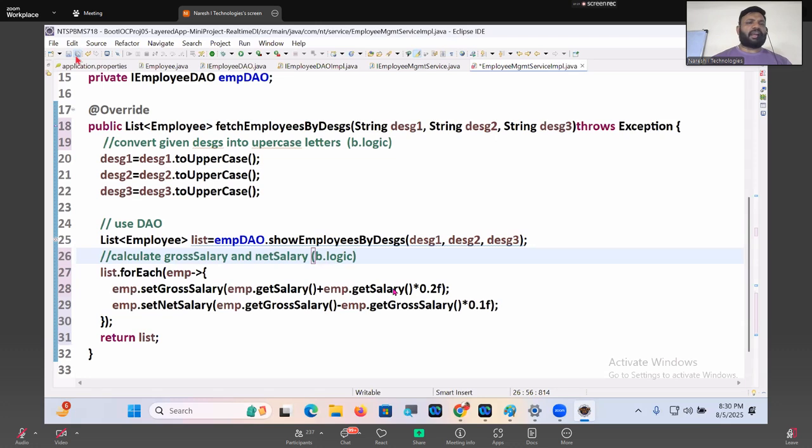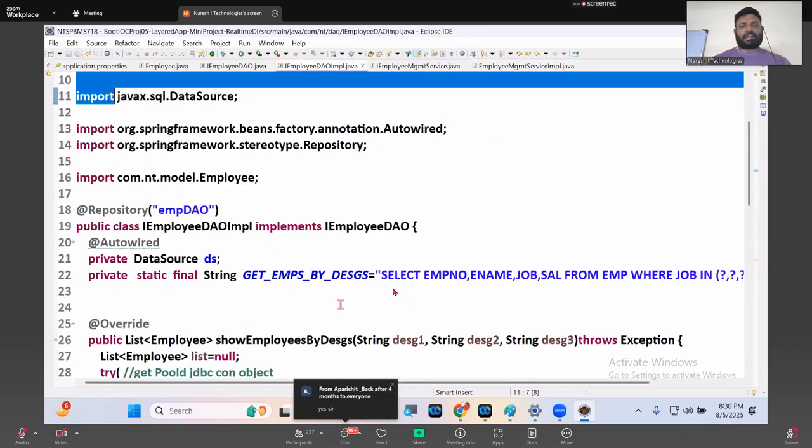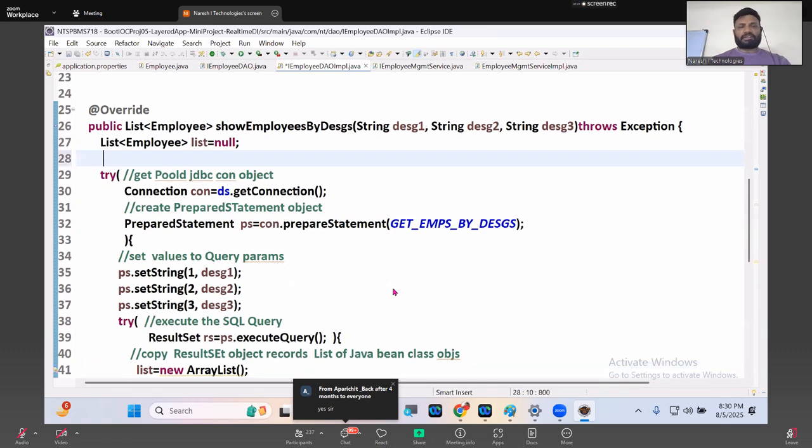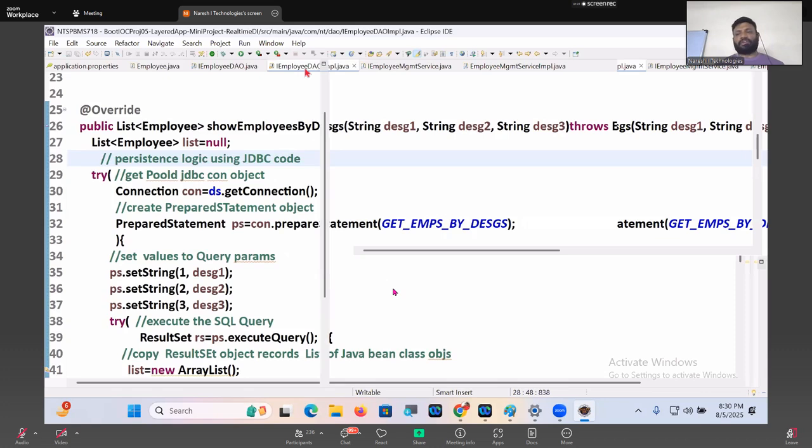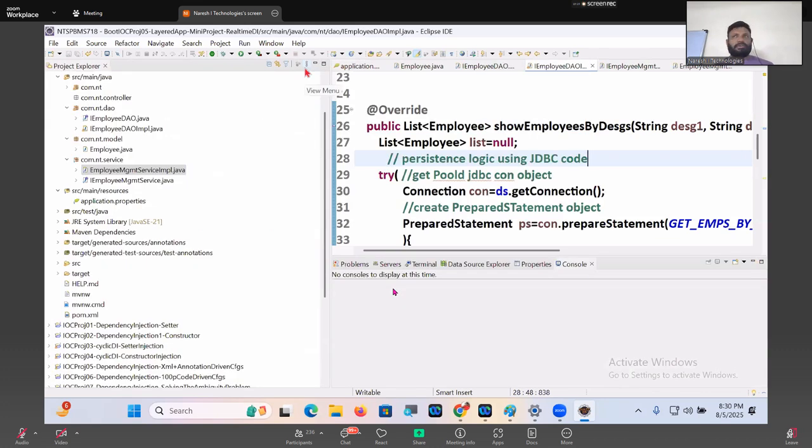Whatever code we are writing in DAO class, that comes under persistence logic or not? All this stuff is what? Persistence. Using JDBC. Persistence logic, simply using what? JDBC code. Everyone convinced with me, guys? Okay, that's great.